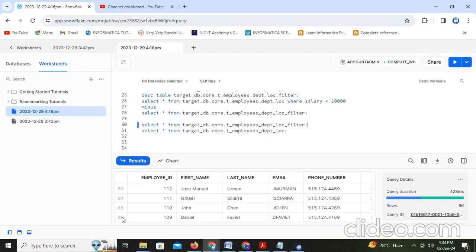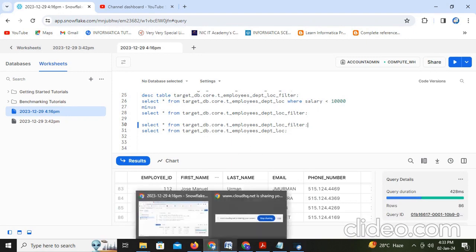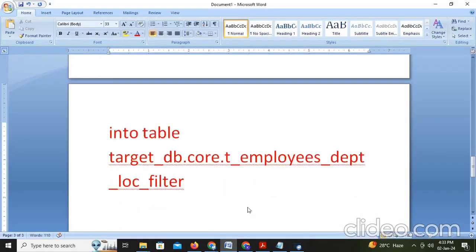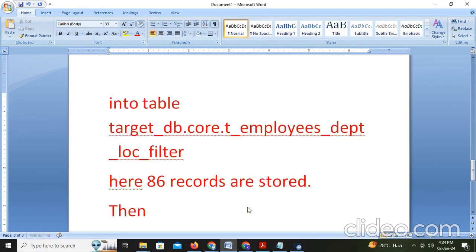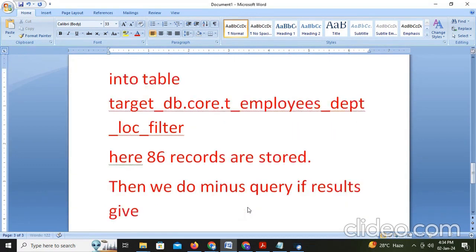Now we do unit testing here. We see here 86 records stored in our department filter. In the location table we stored 106 records. Here 86. Then we do a minus query to see whether the results are correct or not.